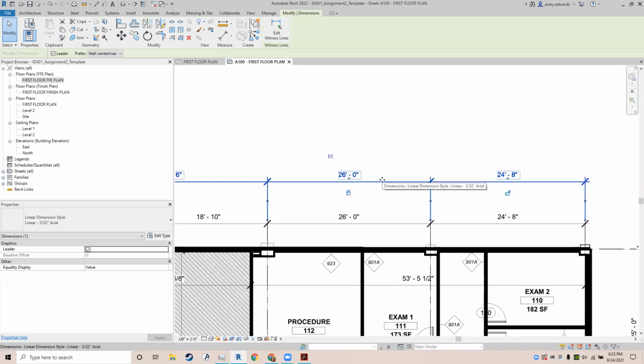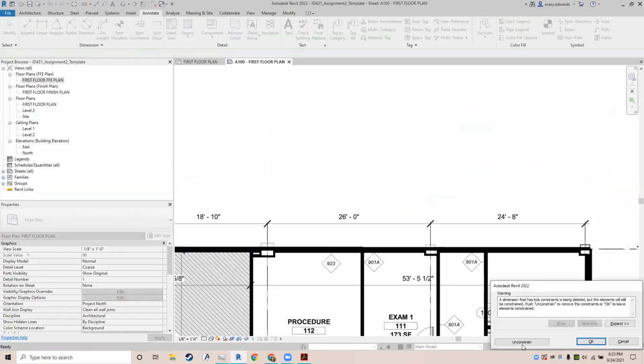If I delete this dimension string, just the measurement here, it's going to give me this warning. It says a dimension that has lock constraints is being deleted, but the elements will still be constrained. Push Unconstrain to remove the constraints, or OK to leave them constrained. If you leave them constrained, that dimension cannot be anything other than 26 feet 0 inches.